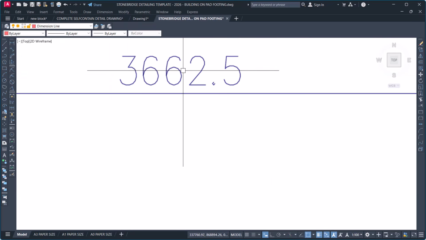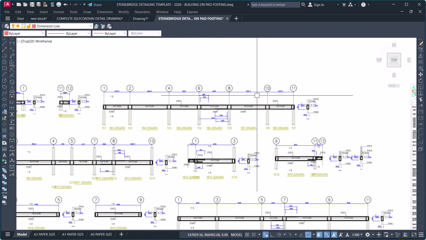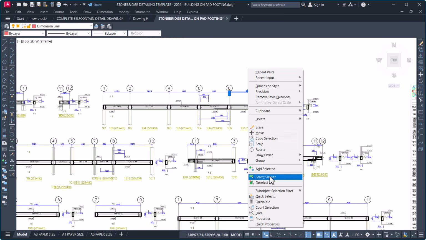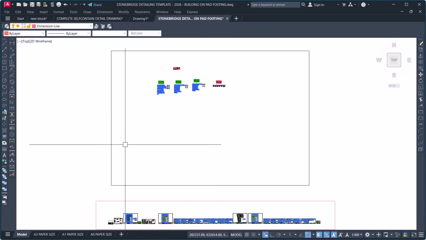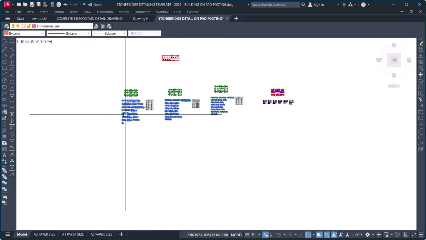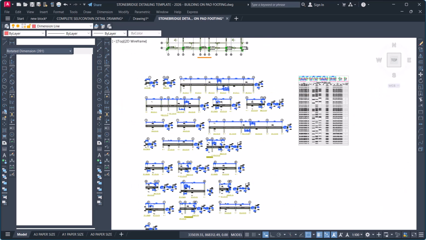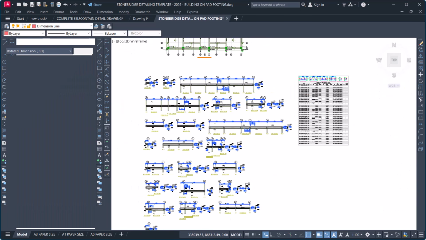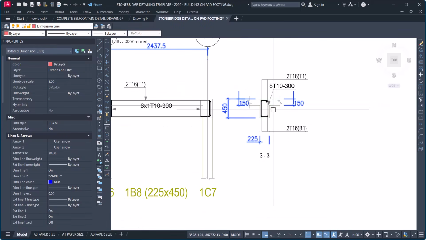These dimensions are not that accurate, so I'll have to change them using the StoneBridge auto dimension. I'll right click here first, then right click here, and say select similar. Then I'll hold my shift key and deselect this particular one, and then we only have this. I'll then type ch, enter, and wait for that to load.